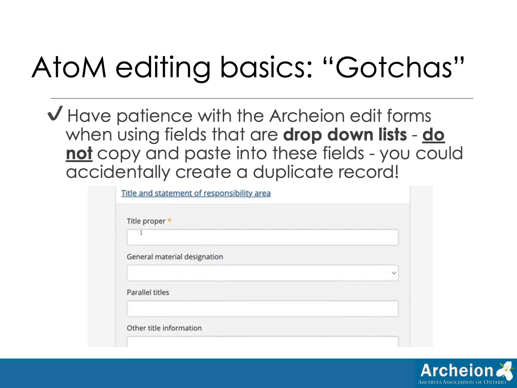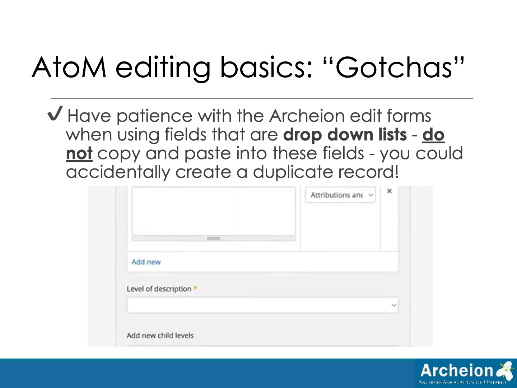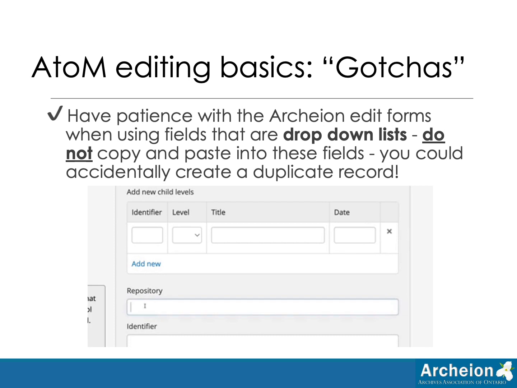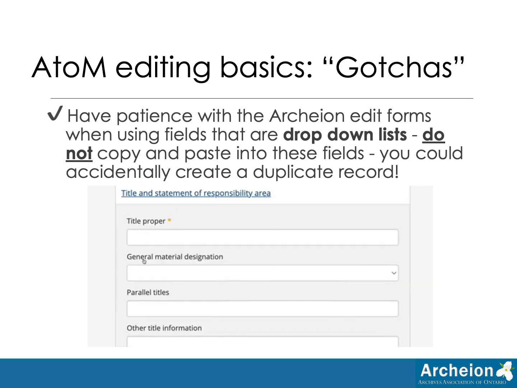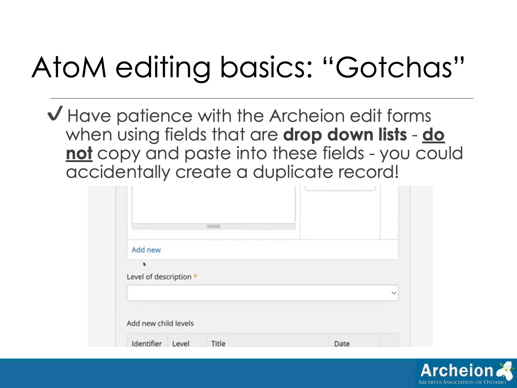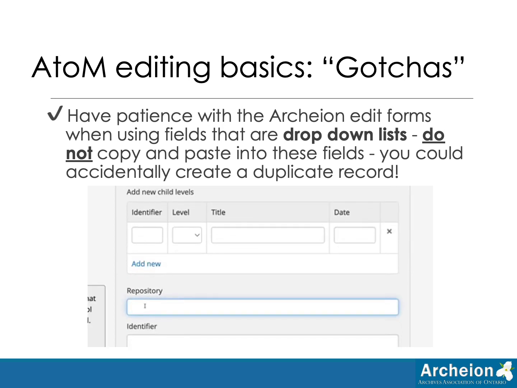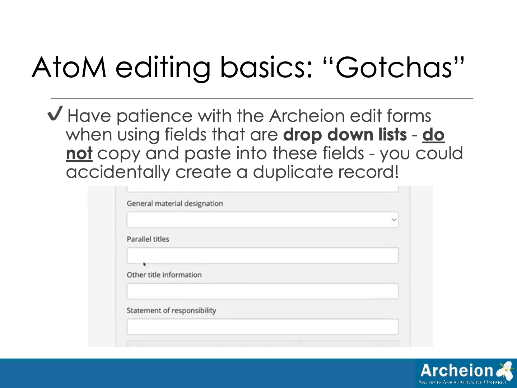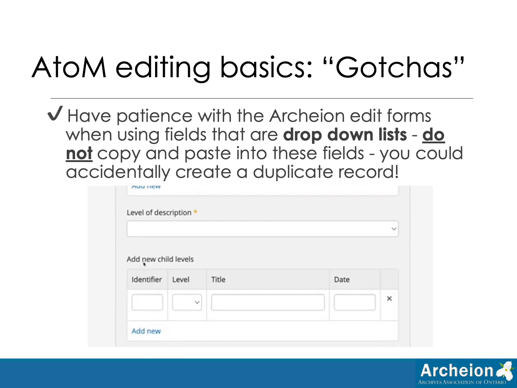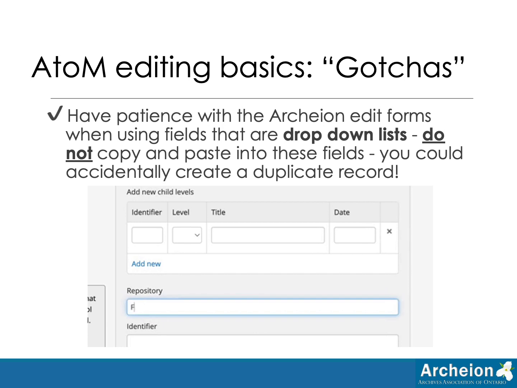Another good thing to know about Atom is how its drop-down fields work. So drop-down fields in Atom, the terms in the fields will only appear as you start typing. If you type in an entry too quickly and press enter, or you copy and paste into this field, you can accidentally create a duplicate entry, and we don't want to make duplicate data in Archion. So these fields are a little sensitive. Just wait for the field to populate and select the term that's already there instead of trying to quickly copy and paste into these fields, because that's when errors can occur.